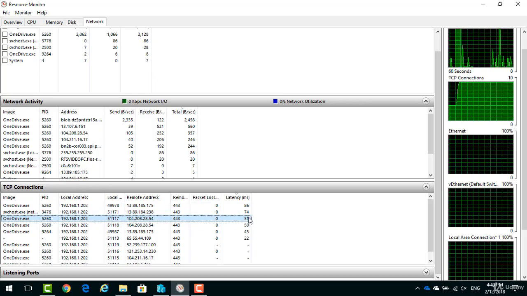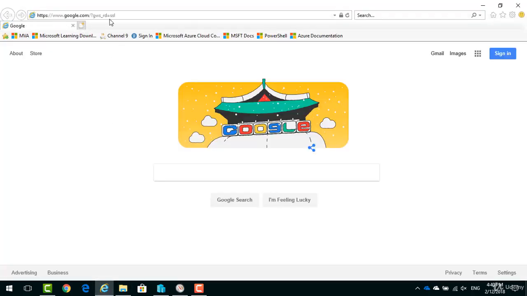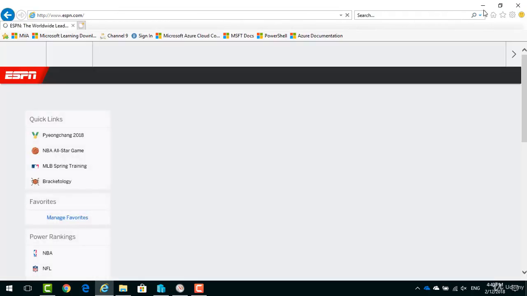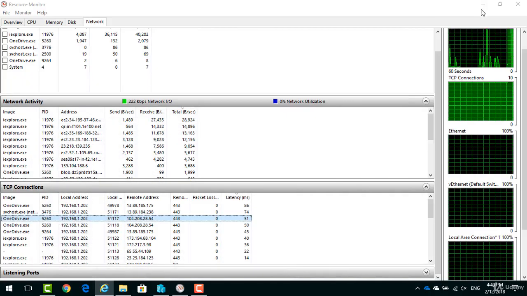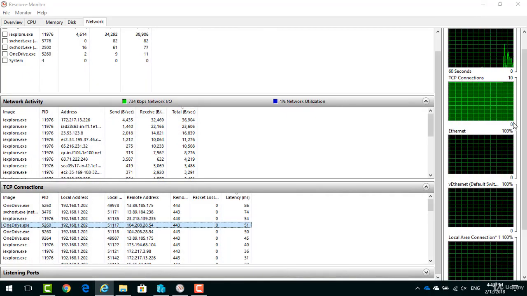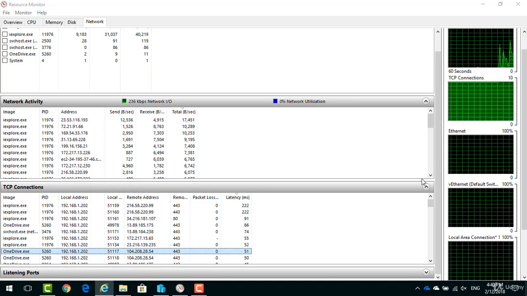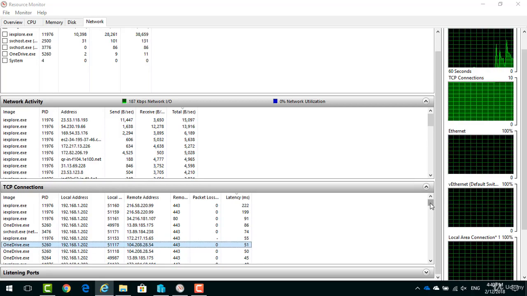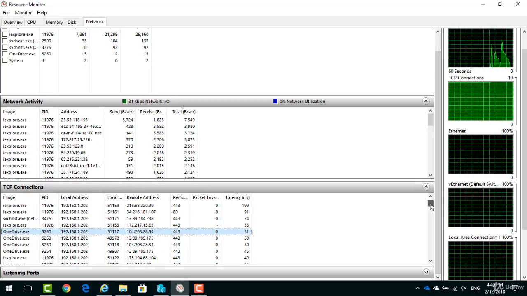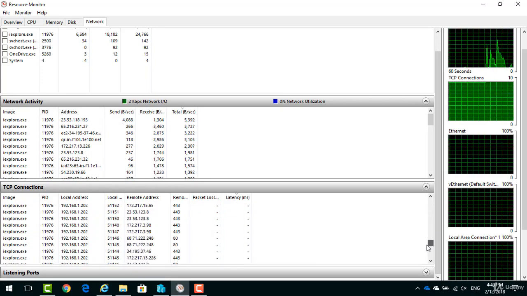To make this a little more dynamic, I'm going to open Internet Explorer and I'm going to go to ESPN.com. That'll take a moment to open. But notice that 0 to 10 on the right side of the screen, that's going to change in a minute. And if you look at the TCP connections, this slide bar had very few things in it a moment ago. Now I have all of these connections through Internet Explorer.